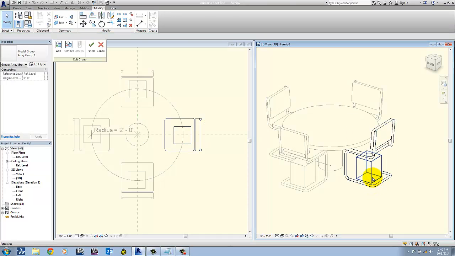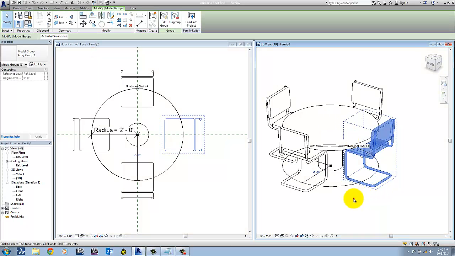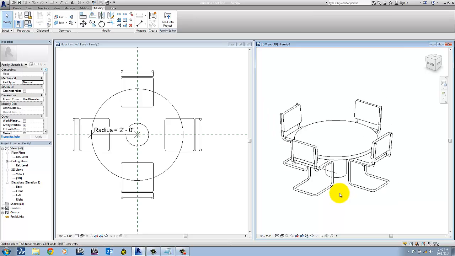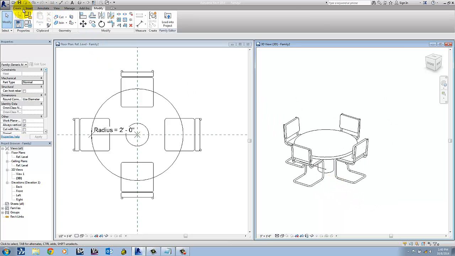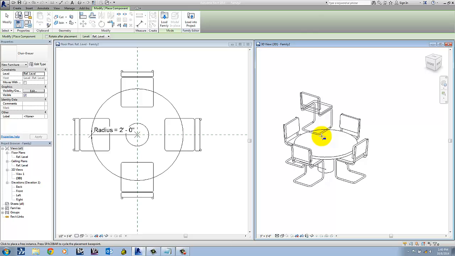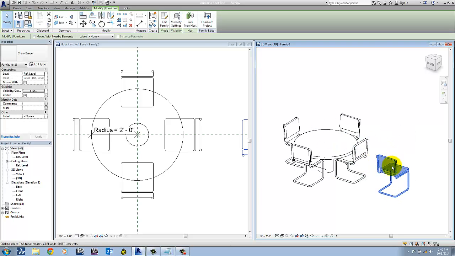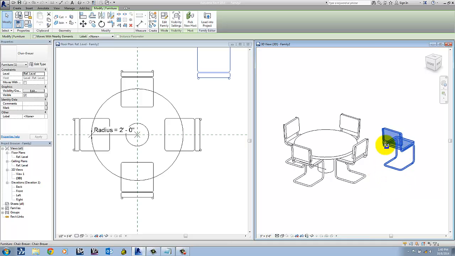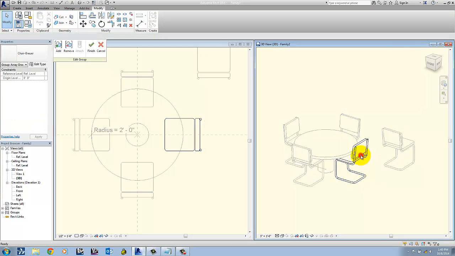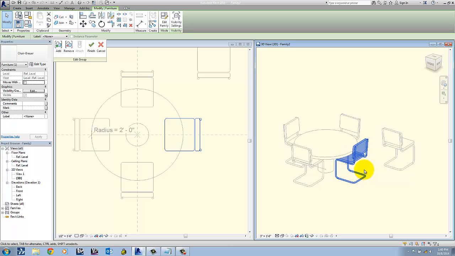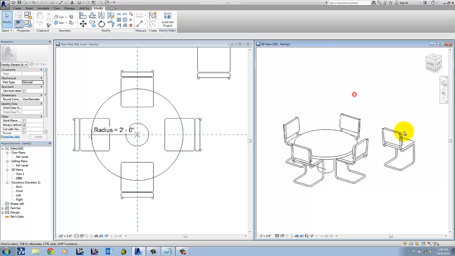So it's the same thing. Say I don't like that, I delete it out of this one, I finish, and it'll take it out of all of those. That doesn't mean that if I were to place that same chair, which is not part of that group, and move it around and make instance changes to it, it's going to affect anything here. But if I were to make an instance change to this chair, then yes, it would affect the rest of the chairs.